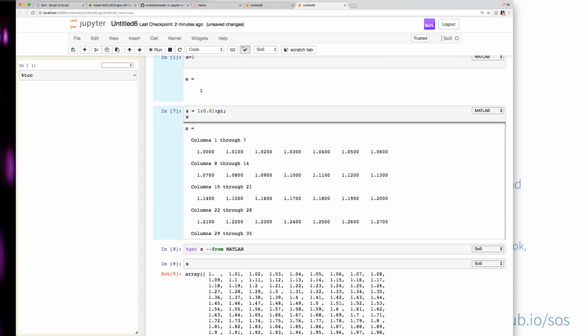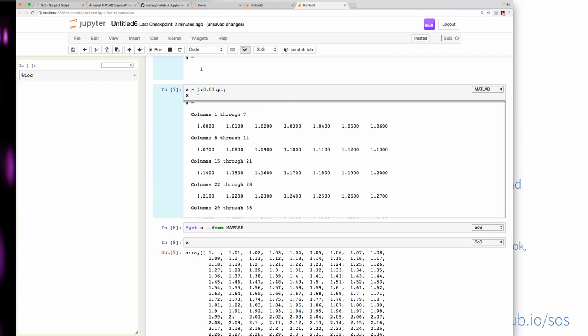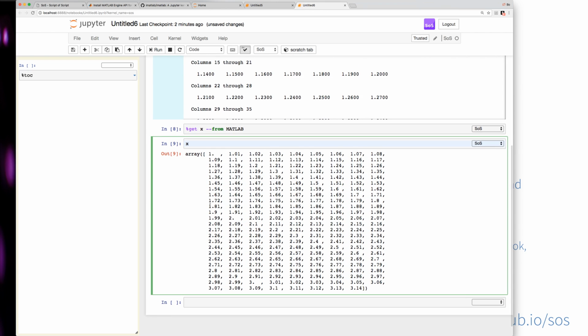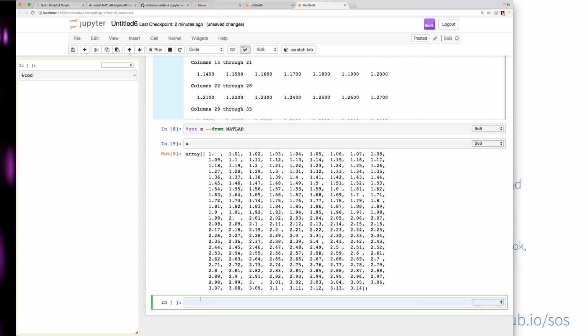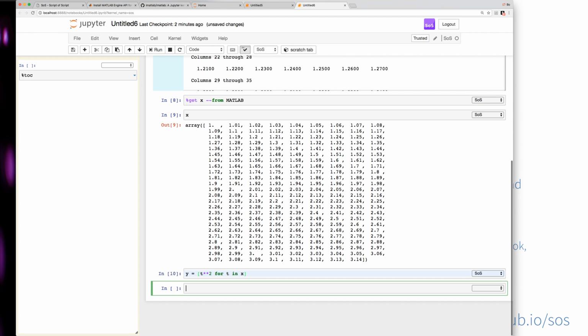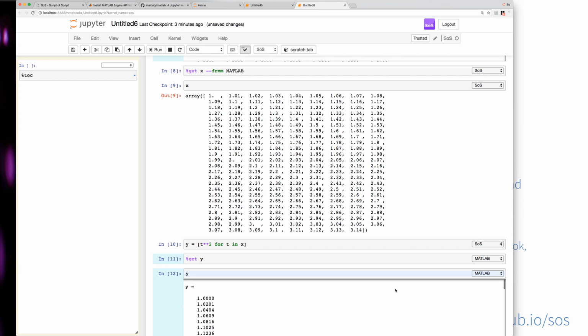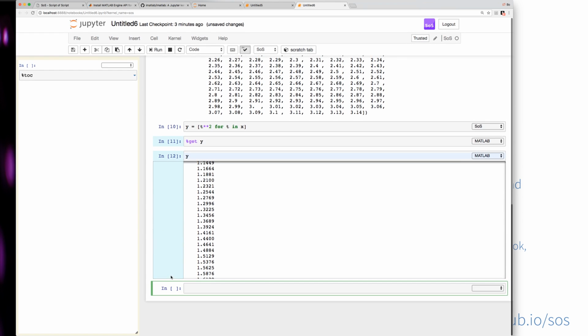And you can see that if you have a MATLAB array here, and you transfer that to SOS, then you get a numpy array in Python. In the same way, say y equals x squared for t in x. If we have a y over there, and then we go to MATLAB and say get y, because right now we are getting y from SOS, we don't need to specify where it's from, and this is y, and you can see y is an array over there. So I think you can do all the fancy things with MATLAB and SOS and transfer variables between the kernels.